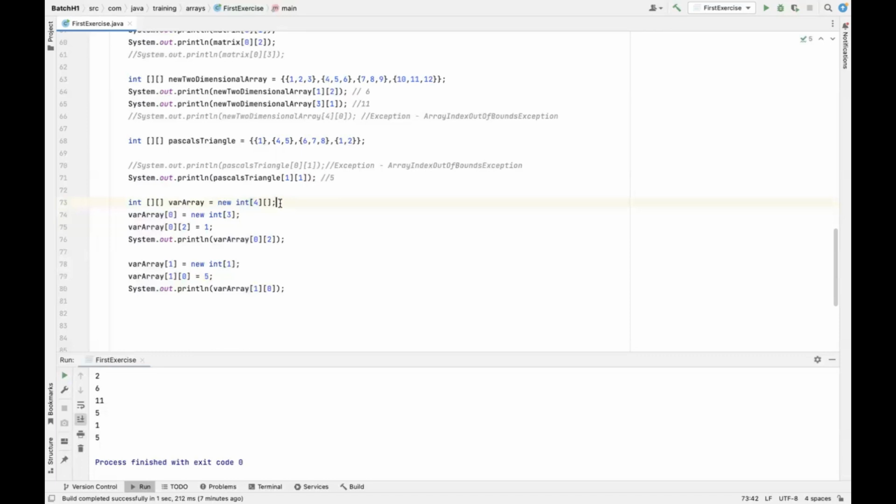Agreeing with that? Yes, I agree. Okay. Now, the array at index 0. So, how many arrays can we have? We can have one array at index 0. We can have one array at index 1. We can have one array at index 2. And one array at index 3. Agreed until now? Yes.